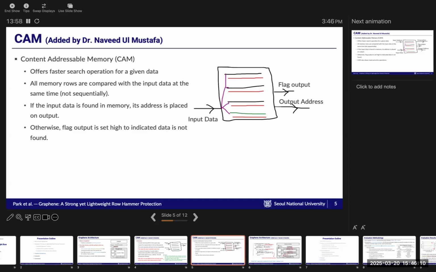Yeah, so if you are comparing the input data with whatever is stored in all the rows, then for the purpose of that comparison, you have to have some extra component, right? So the size of the memory cell is larger. Each cell is larger in CAM. Why? Because it has extra logic that compares the stored bit with the incoming input data bit to find out whether these two bits are the same or not. As a result, it takes more area and it is more expensive.